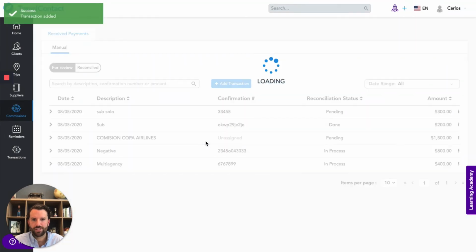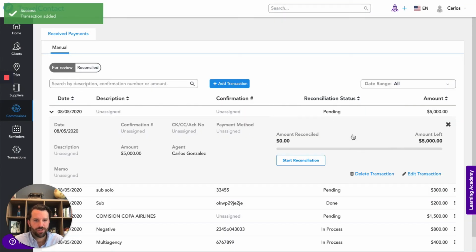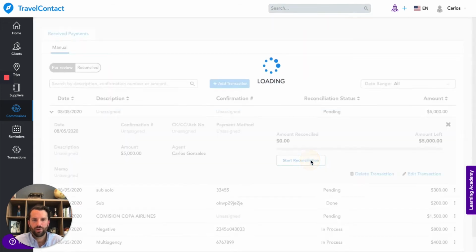Once you click on Add Transaction, you'll now see that you have this transaction created here. Within here, there are a couple of things that you can note. The first thing is the amount reconciled versus the amount left, and then all the information that you added in the memo as well. Once it's here, you can click on Start Reconciliation.